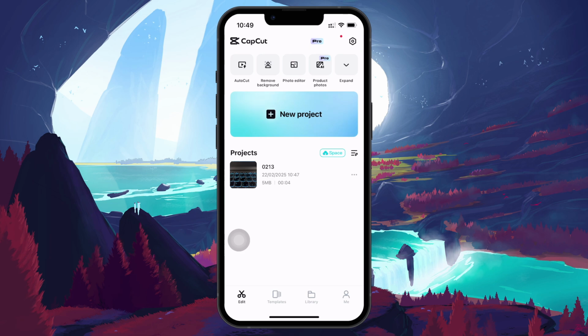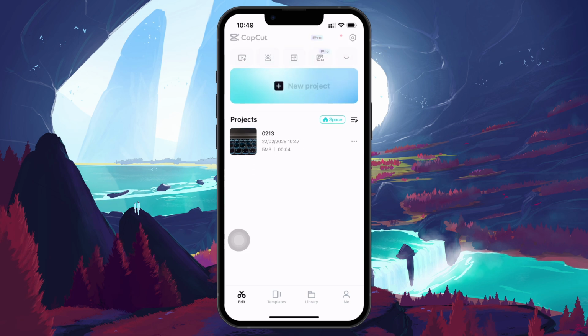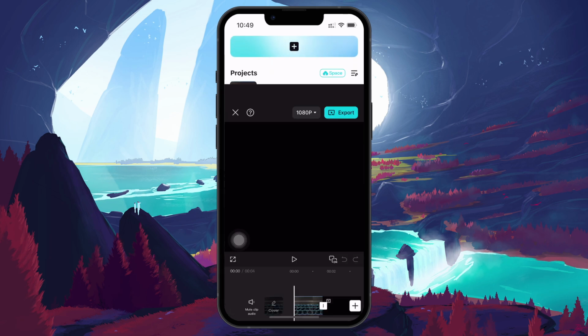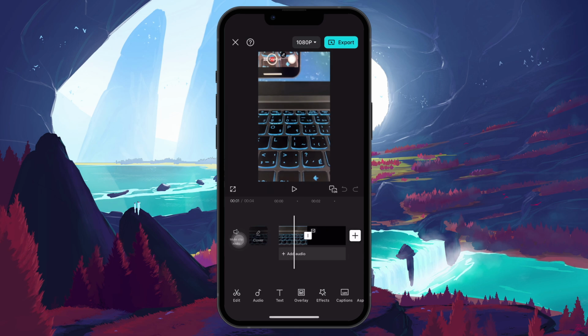You can either create a new project or open an existing project. Once inside, edit your video as needed by trimming clips, adding effects and making any final adjustments. Once your editing is complete, it's time to set your video's metadata.